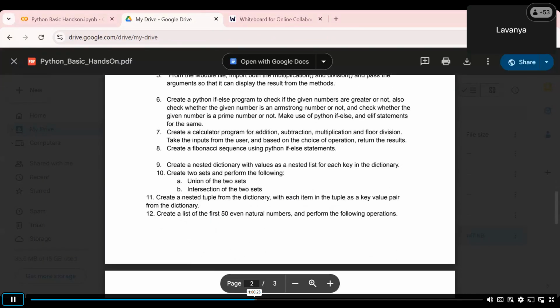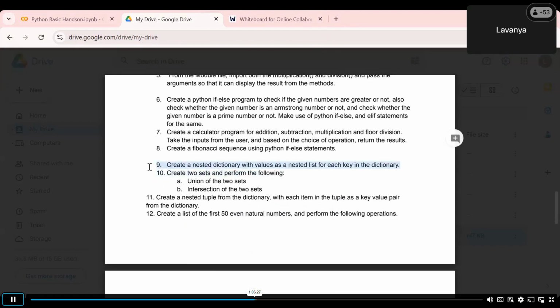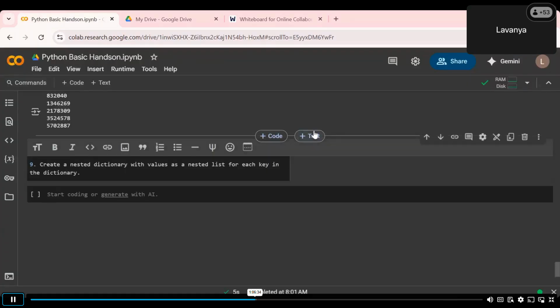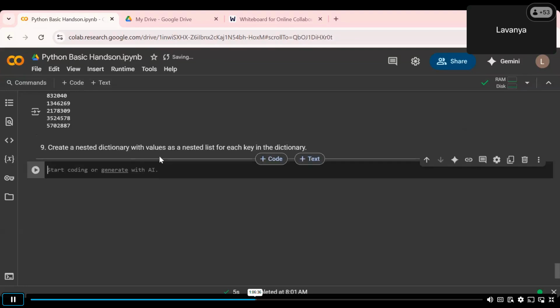Ninth. Okay, so simple, you have to create a nested dictionary. Basically, the name of the dictionary should be nested dictionary. Now in that dictionary, your values will be a nested list. Means you have multiple values. For one key, you have multiple values, so you have to create a nested list for that. Yes, everyone clear? What you all have to do in this question.